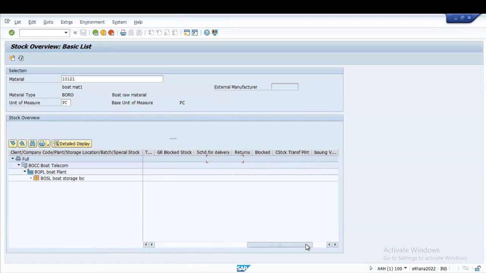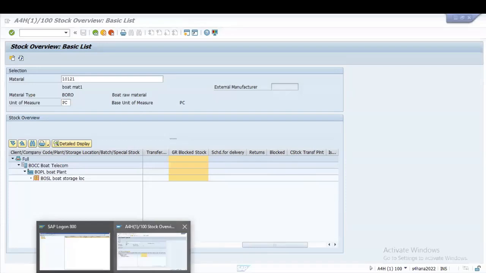There is also a GR blocked stock. That is important. If you put any stock into block, you can see it here. Let me go into MIGO again.